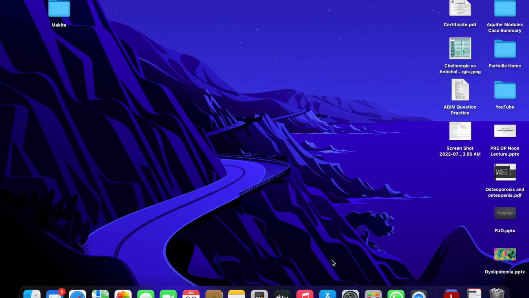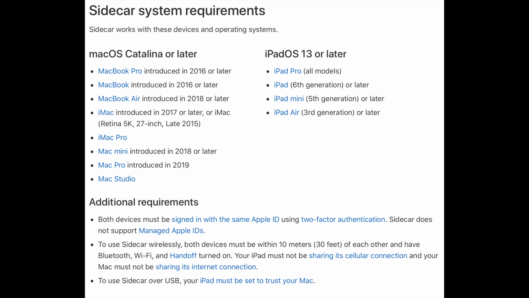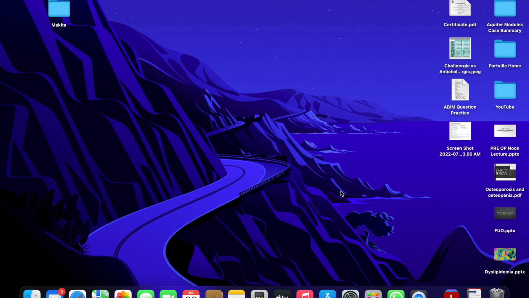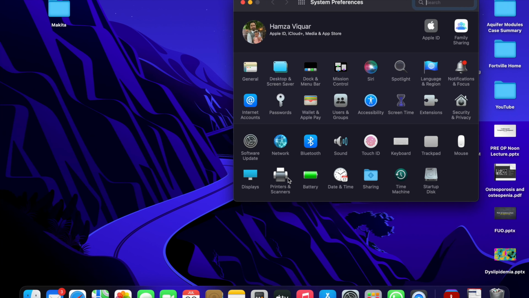Hey, what's up guys? I'm going to show you how to use your iPad as a second monitor, but before that you need to make sure that you have these specific requirements for your iPad or MacBook. Once you do, after that you're going to go to your MacBook and then go to your system preferences.